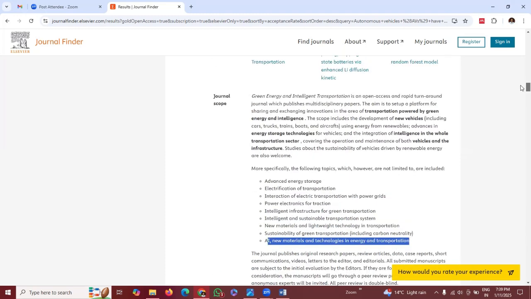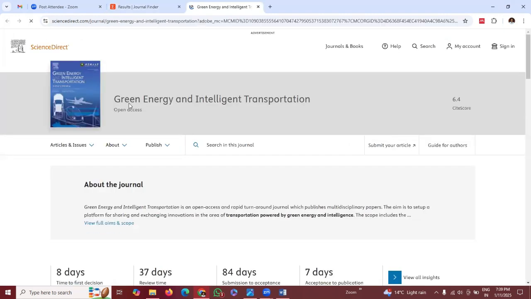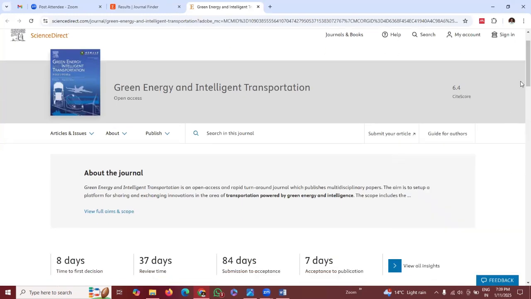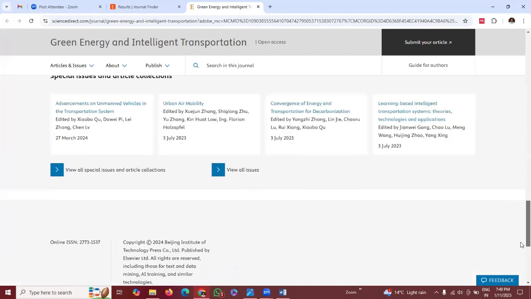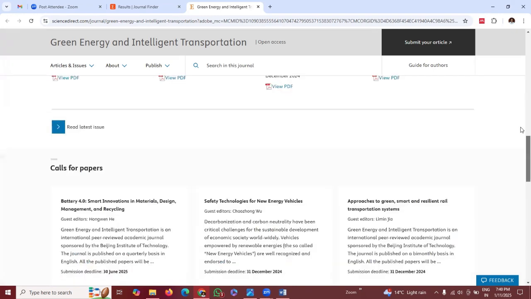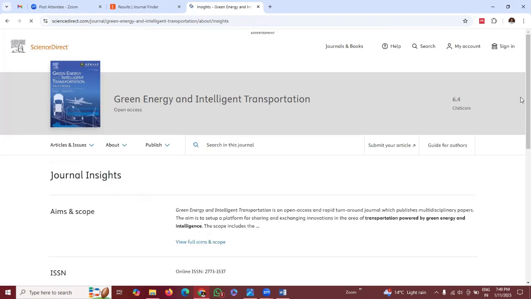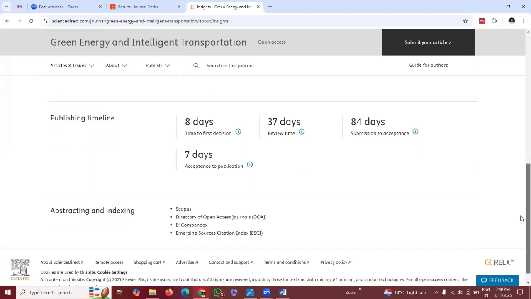Suppose I feel that this is relevant for my paper, then I will click on this option and it will direct me to the journal page. I will check the CiteScore. Then the second thing I will check is the indexing. Indexing we will find in the About option, Journal Insights. In Journal Insights, we will check the indexing. It is under Scopus and Emerging SCI. So it is okay for me.